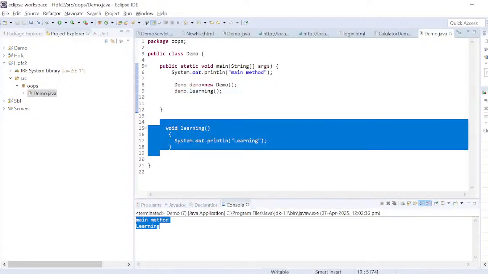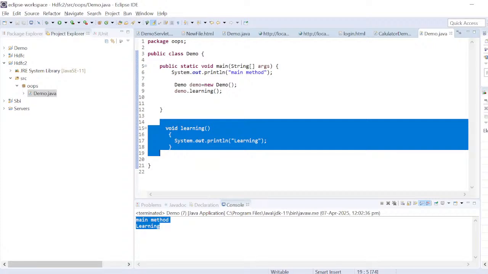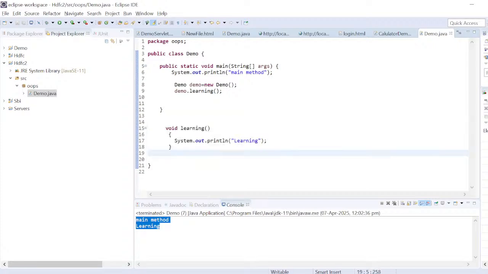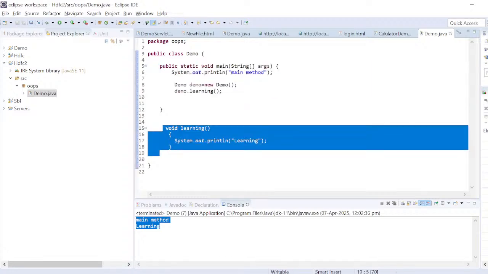This is the instance method. Instance method meaning user-defined method. JVM doesn't know user-defined methods. For example, if I write 1,000 methods here, does JVM know those 1,000 methods? No. JVM knows only the main method. If I write 1,000 methods, they won't execute by default. We need to call them.